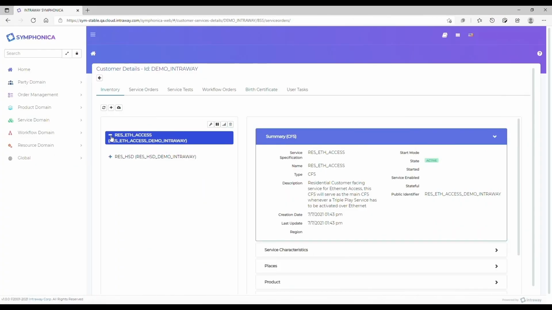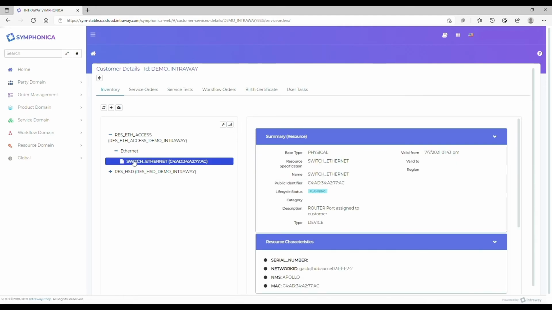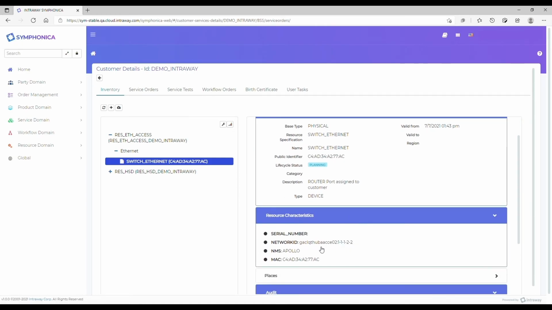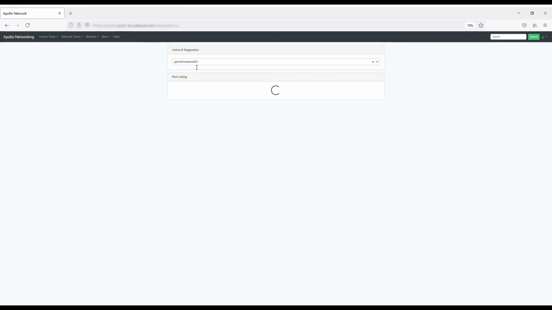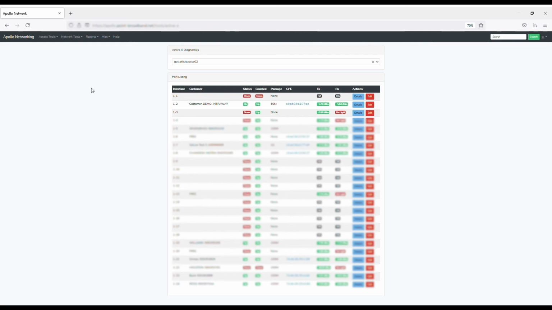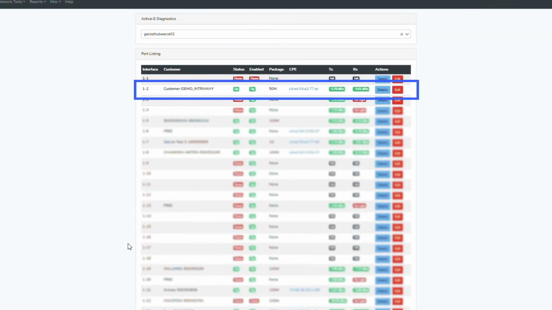Returning to the inventory module, we can see the details of the CPE in the resource characteristics, the network ID, the NMS, and the MAC. The network ID uniquely indicates the location of the CPE in the customer's network. As a validation of the activation carried out, we can see that the external controller gives us the details of the configured port and its characteristics, provided by Symphonica. This indicates that the CPE has been provisioned correctly.